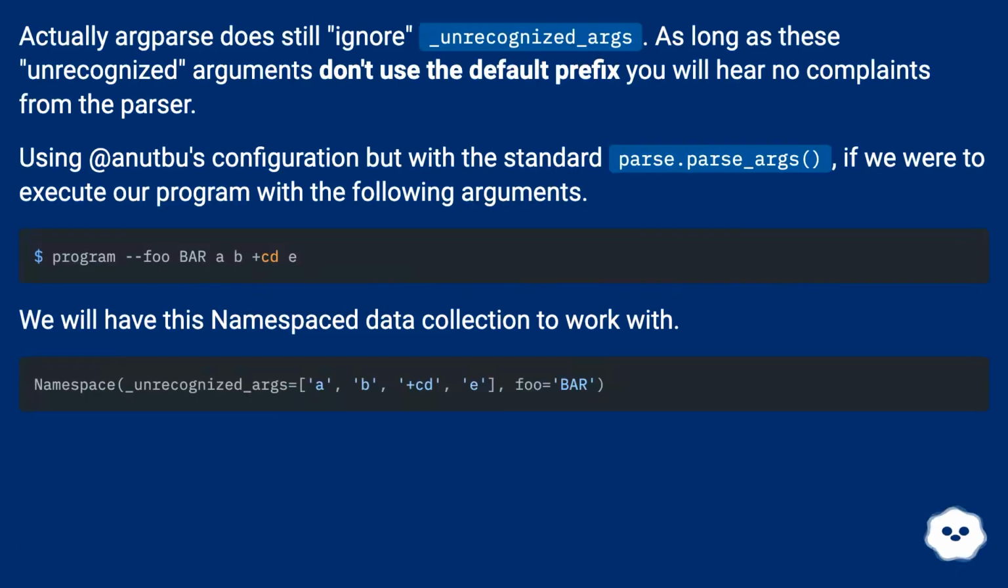actually Argparse does still ignore unrecognized args. As long as these unrecognized arguments don't use the default prefix, you will hear no complaints from the parser. Using our current configuration but with the standard parse_args, if we were to execute our program with the following arguments, we will have this namespace data collection to work with.